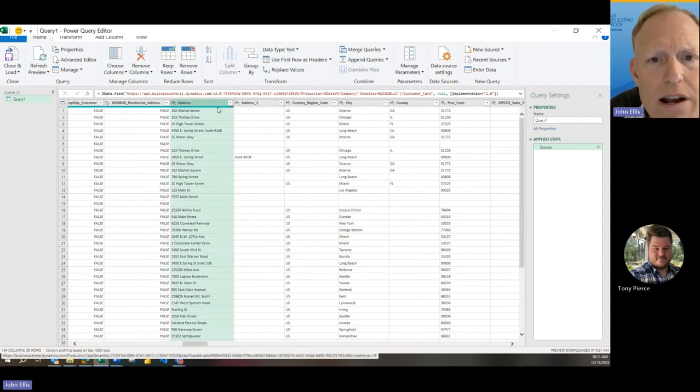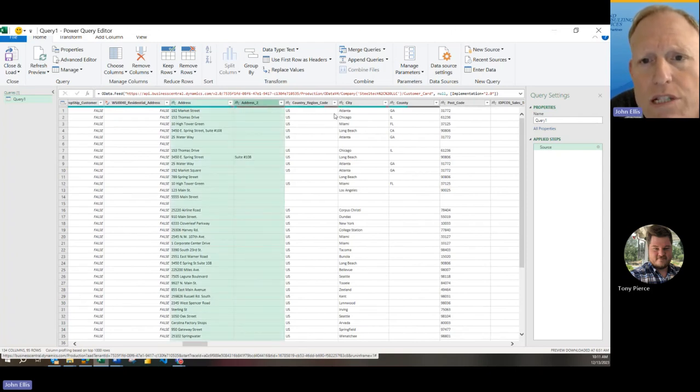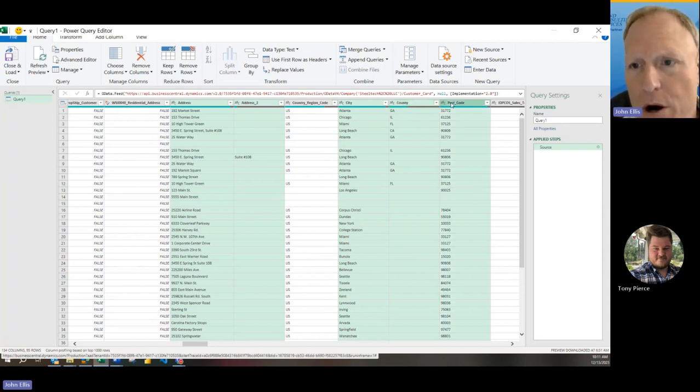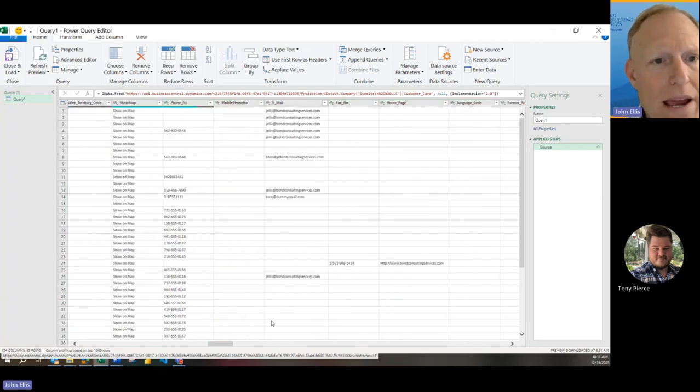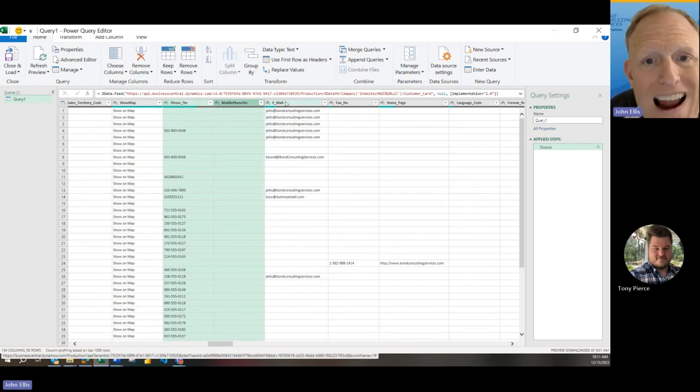We see address, address to, skip over country, city, state. It says county, but in Business Central, it really is state and not county. Postal code or zip code. Let's scroll over to get to the phone number information. So we're going to do phone number, mobile phone number, and email address.